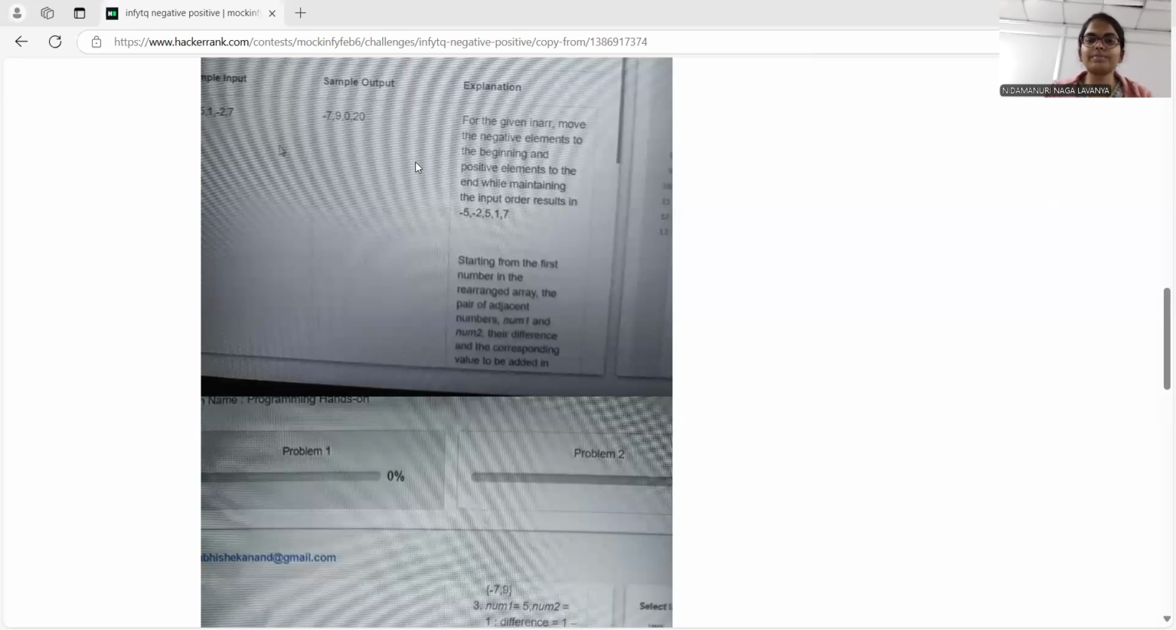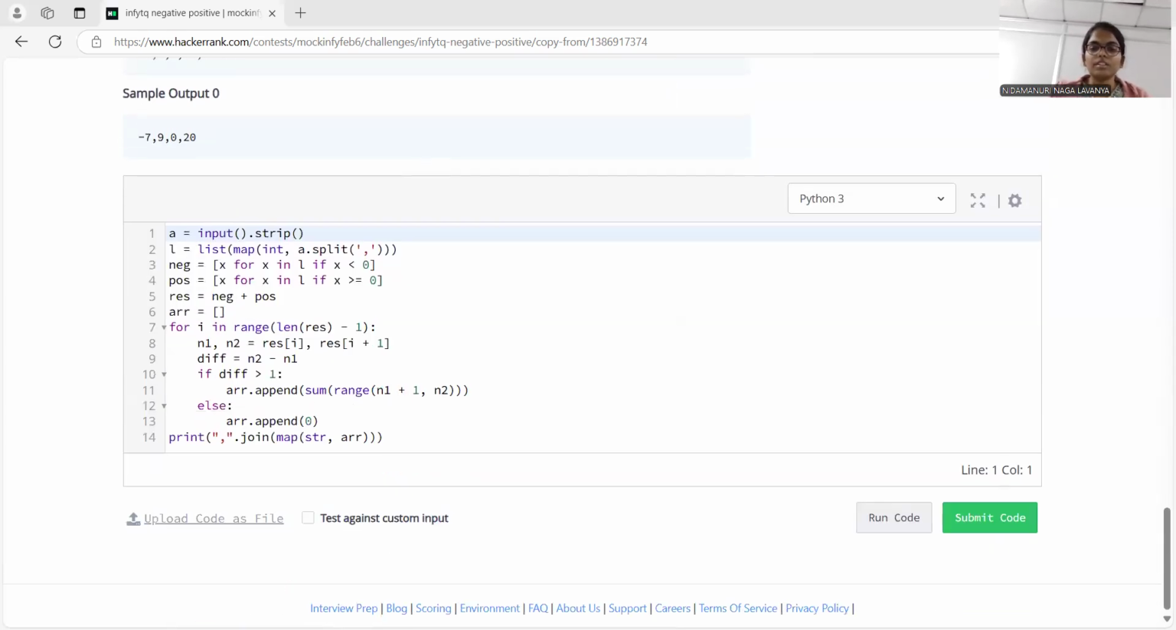Now let us dive into the code, how we will implement it in Python. So here is the code, which is in Python.